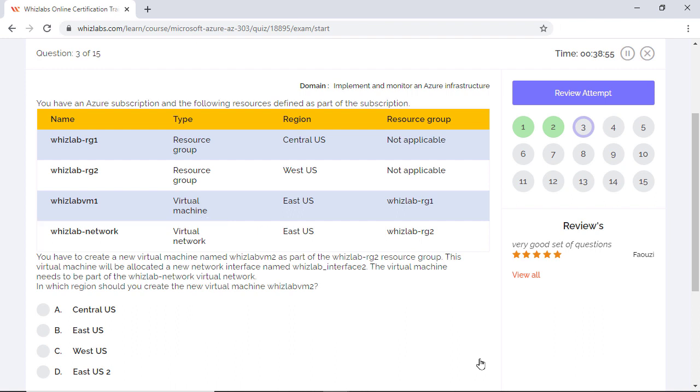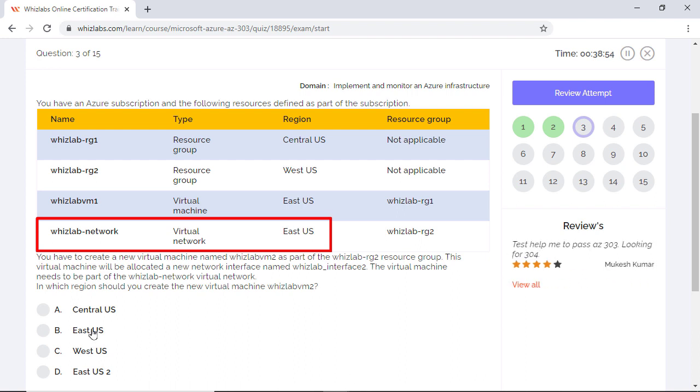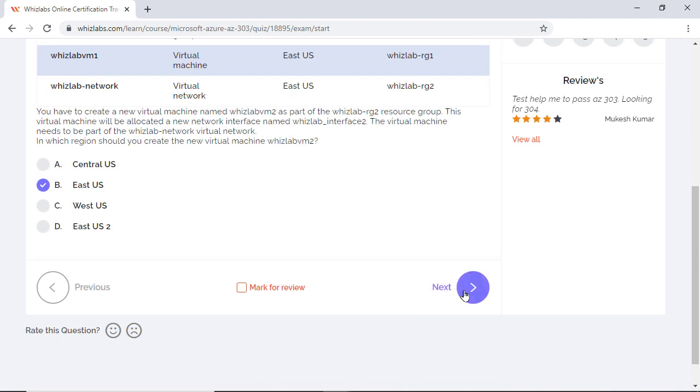You have to create a new VM, VM2, in the VisLab RG2 resource group. This VM2 needs to be part of the same virtual network. In which region should you create a new virtual machine VM2? Well, since the VM needs to be deployed in the same virtual network, it must be located in the same region as the virtual network, which is East US.